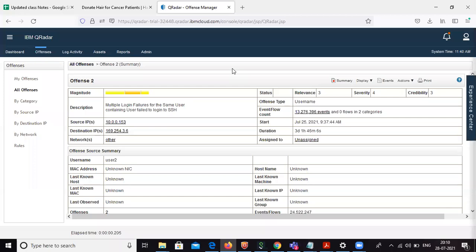Apologies, guys. Here, this offense is related to multiple login failures for the same user, containing user failed login attempt. For this offense, what is the first step we have to do? We have to assign the ticket to ourselves from Actions, Assign, and simultaneously create a ticket in the ticketing tool, whatever you are using. Examples: ServiceNow, Jira, Remedy, BMC, HP ServiceManager, ITSM.